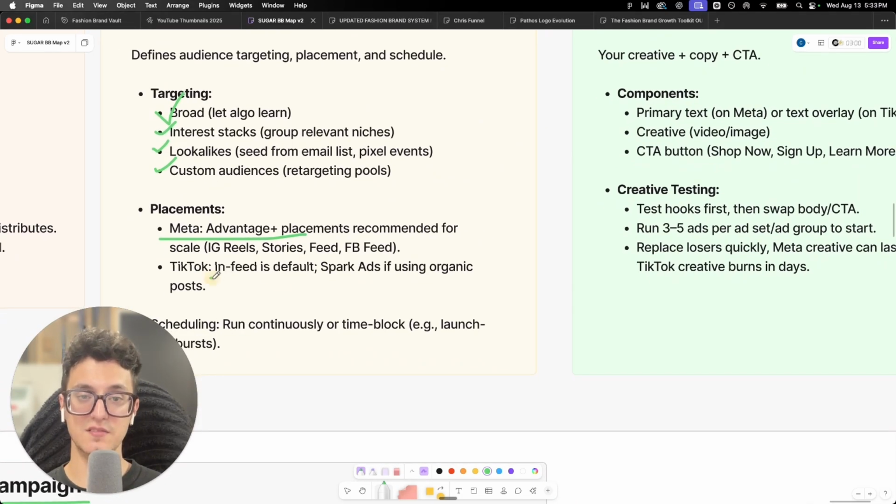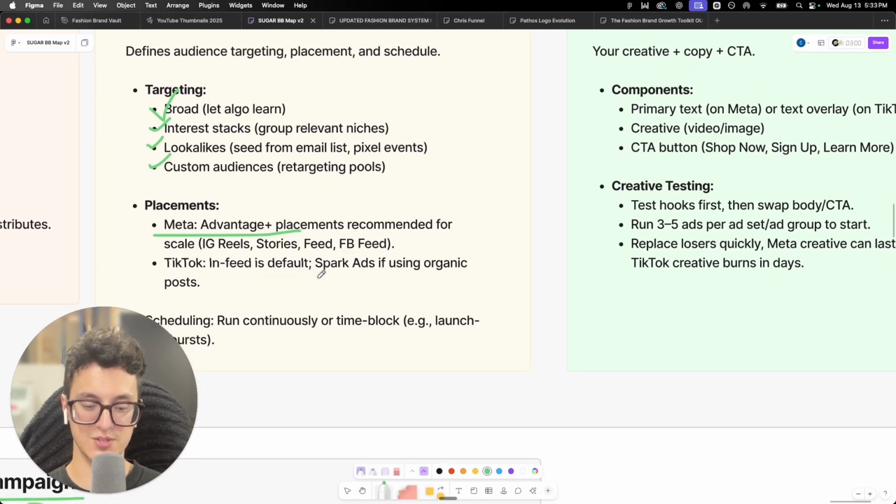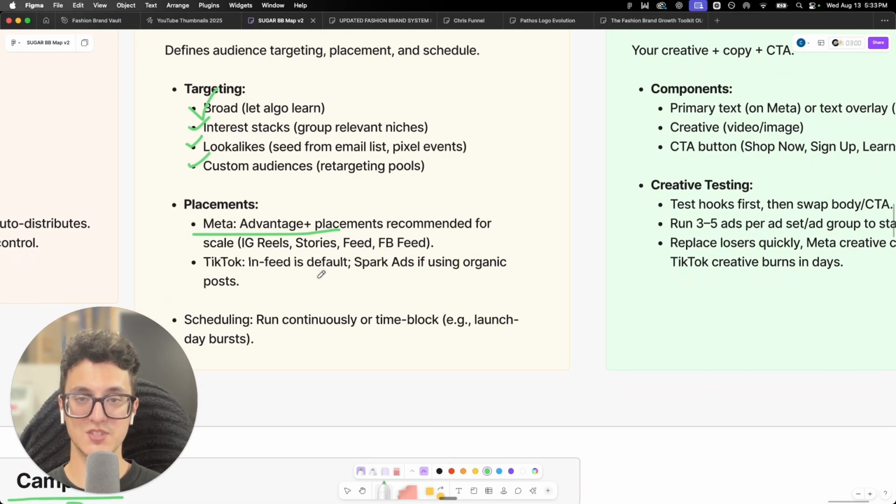For TikTok, in-feed is the default. That means you just run ads that show up in the For You page as people are scrolling. And then Spark ads. A Spark ad is when a creator gives you a code that you can then use to authorize that creator's post for ads. So like I was saying earlier, if someone buys one of the Sugar Baby products and they feature the product in one of their videos, maybe they do a try-on video, that creator can then give me a code and then I can put that code into TikTok ads and then run ads to that creator's video.